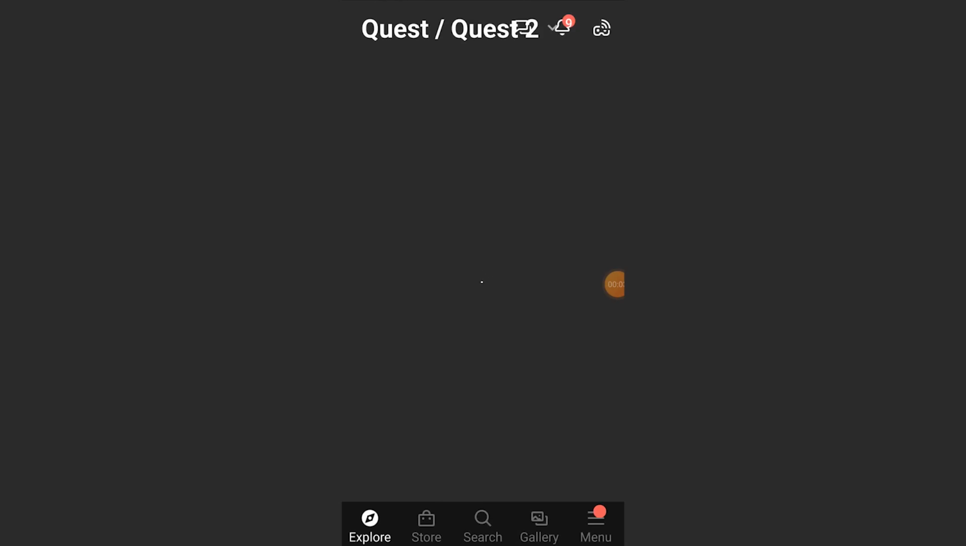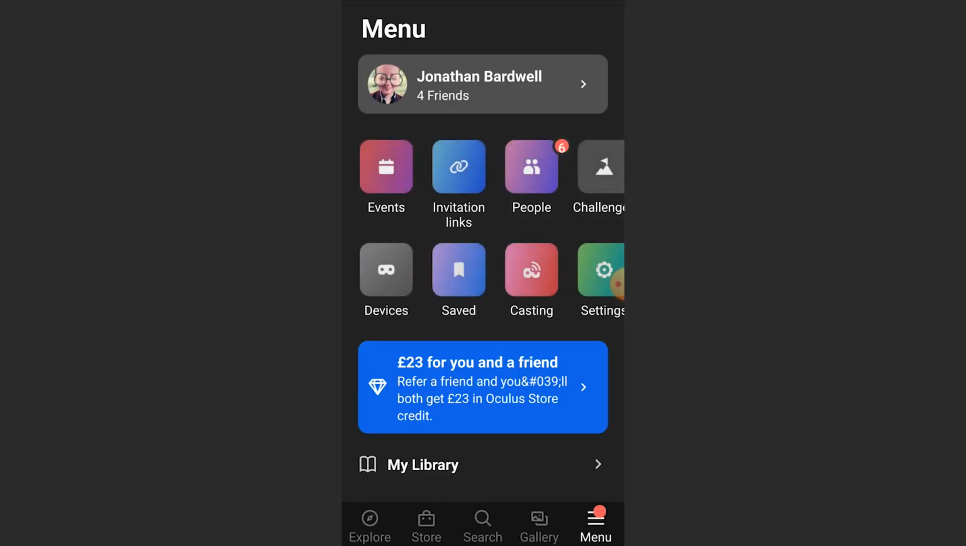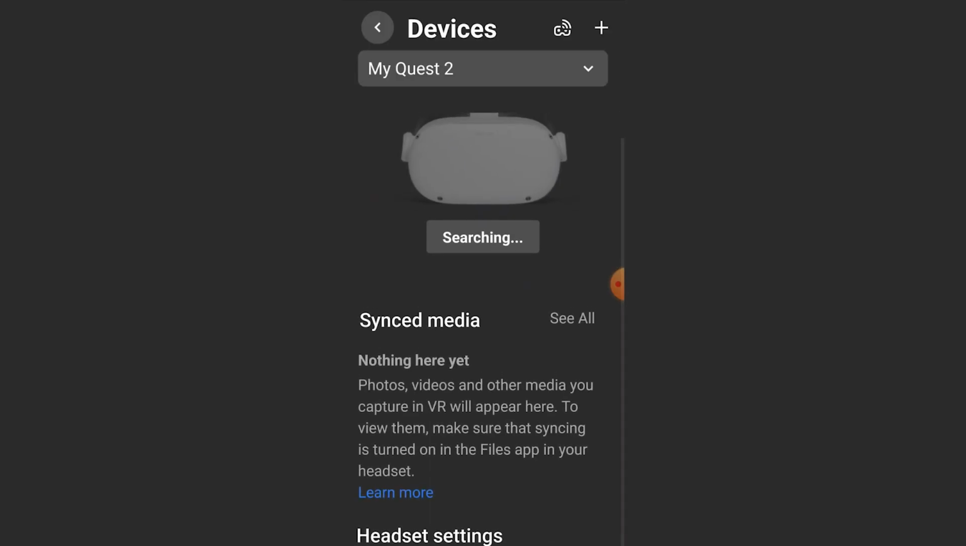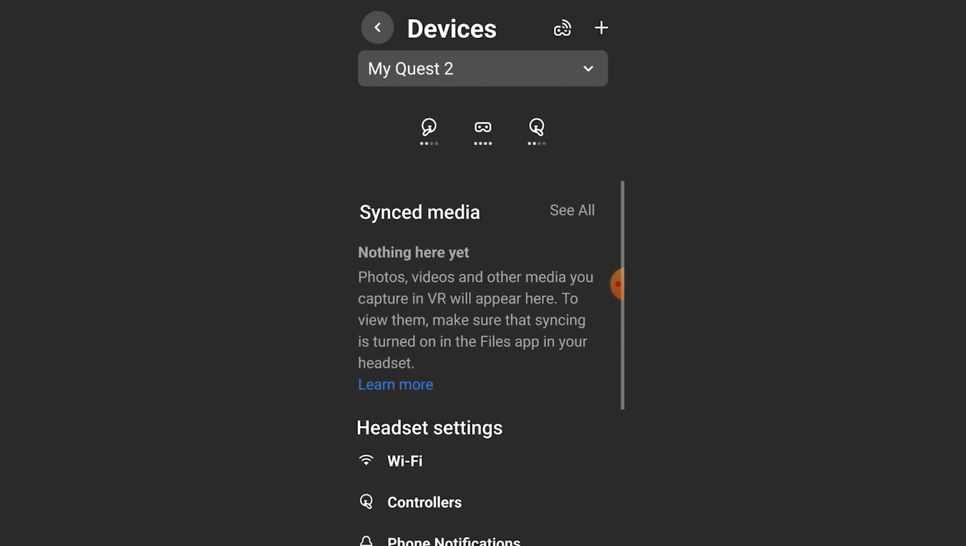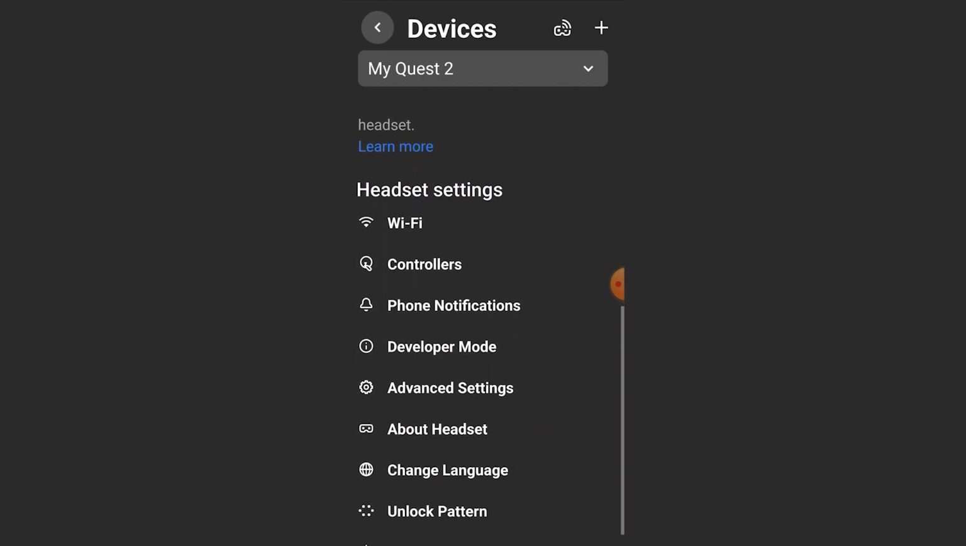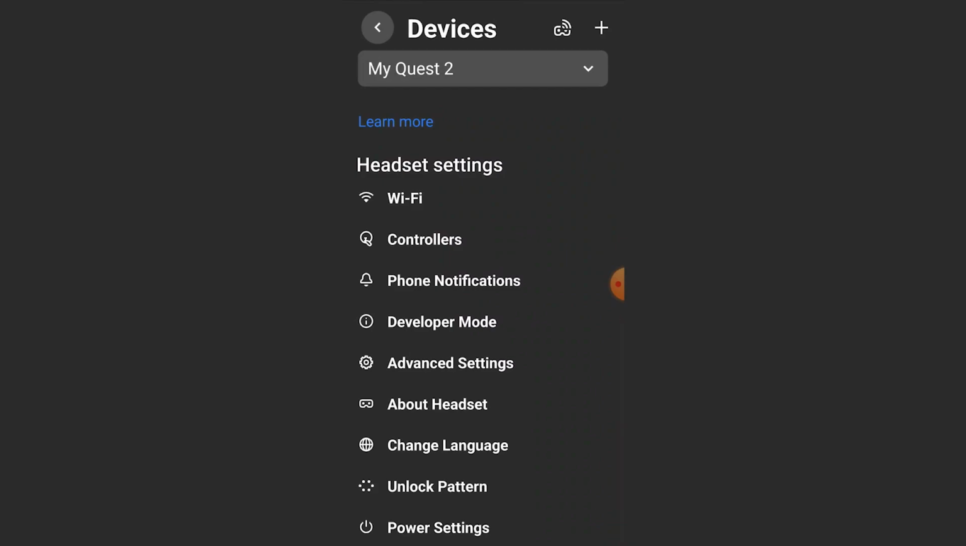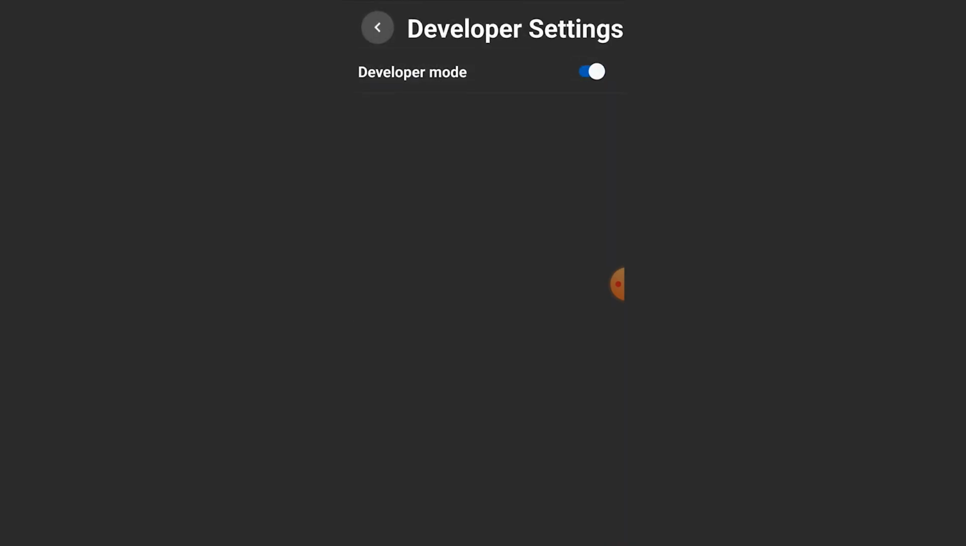We're going to open up our Oculus Quest app. And then in the bottom right, we want to go to Menu. And then we're going to look for Devices. So we select Devices. We should actually connect to our headset. So our Quest 2 is connected. And then we've got these options here, and we can see that we have developer mode right here. And we just want to turn developer mode on.